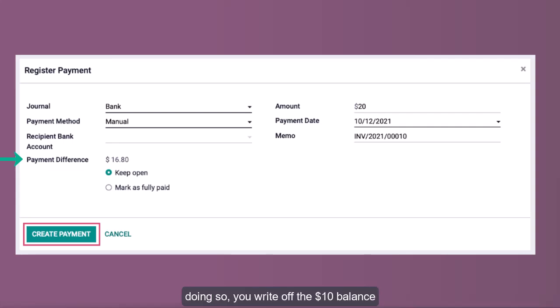In doing so, you write off the $10 balance to a specific account, such as small balances write-off, and add a label like rounding adjustment to explain the write-off. By using these options, Odoo ensures your accounting records remain accurate while offering flexibility in managing customer payments. After filling in all the required fields and deciding on the payment difference handling, click on the Create Payment button. Odoo will register the payment and update the invoice status accordingly.